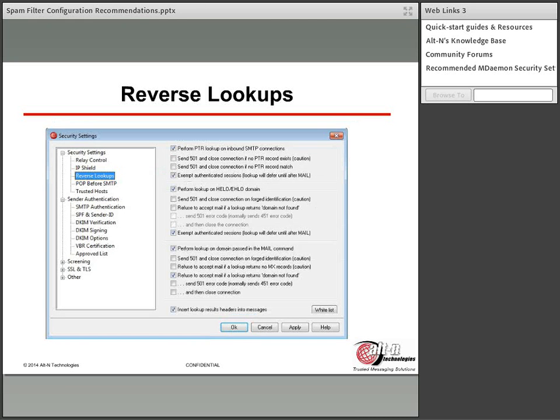Also make sure that MDaemon is configured to perform reverse lookups on incoming connections. The default settings shown here are the recommended settings. You can check the box "Send 501 and close connection on forged identification," but this is not recommended because it's common for mail servers to identify themselves with values that do not match their IP addresses. You can optionally exempt authenticated sessions by checking the box "Exempt authenticated sessions." Lookup will defer until after the MAIL command.